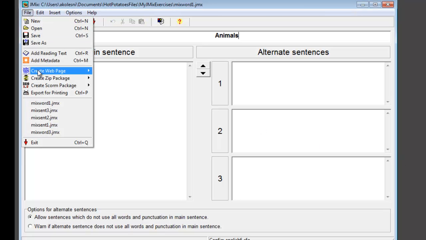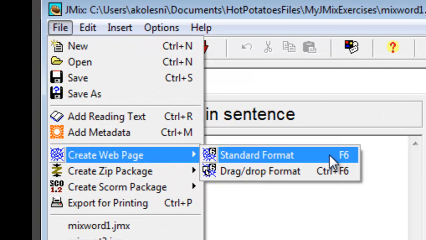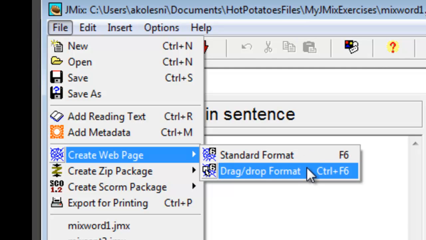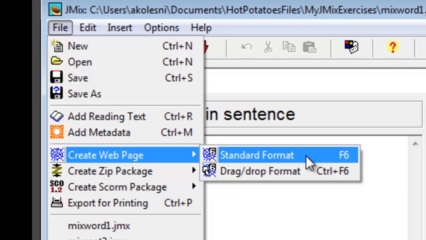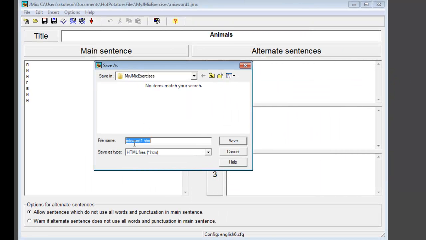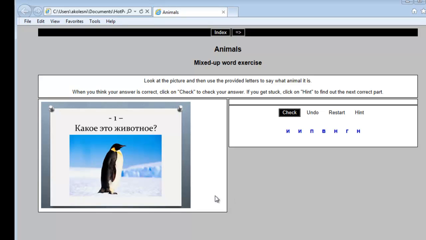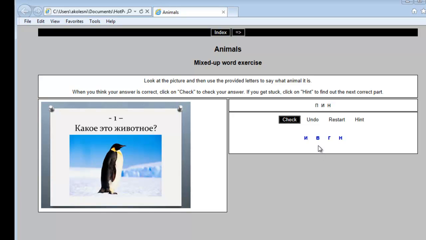Now let's see how it looks in the browser. When I go to the Create Web Page options, you can see that I have 2 formats here, Standard and Drag and Drop format. This time I will produce the file in the Standard format. I will save it as mixword1. Let's take a look how it looks. As you can see, I have my picture on the left side and I have the elements on the right. The learner's task is to click on the letters to come up with an answer. If they made a mistake, they can click Undo or completely restart.